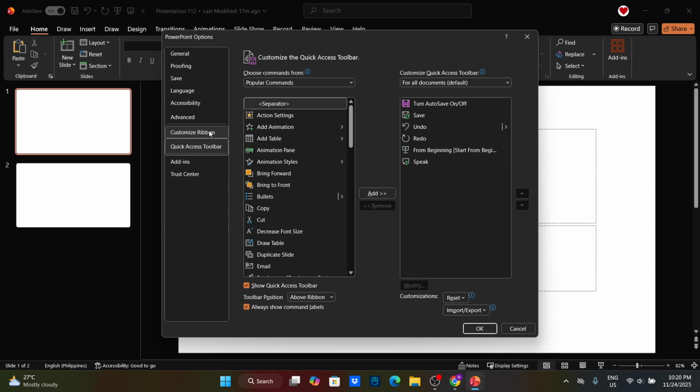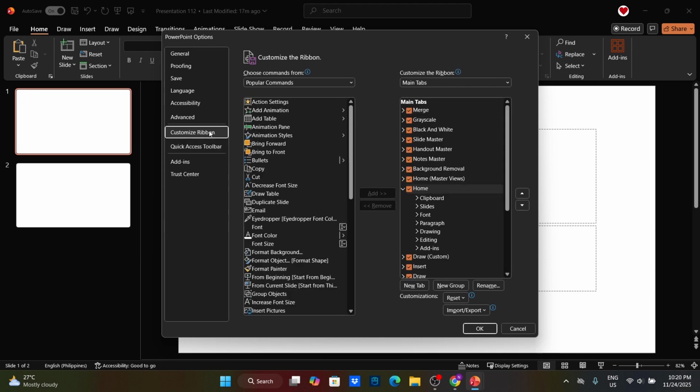Now focus on the lower right corner of this window. You'll see a button labeled Reset. This is the built-in control that safely reverts your customizations without touching your documents or templates. Click Reset to reveal its choices.